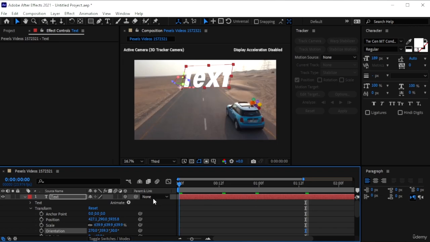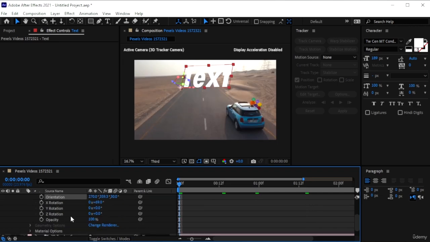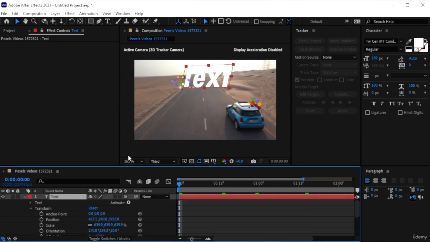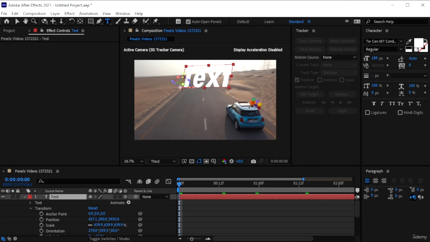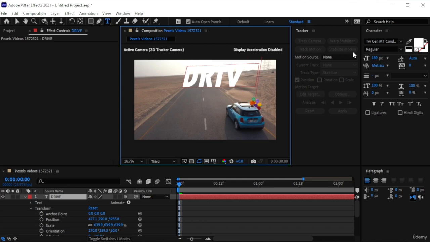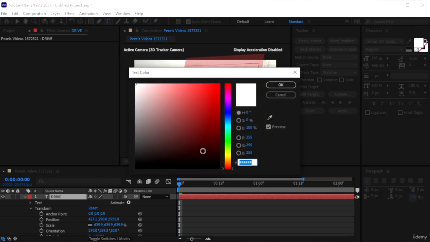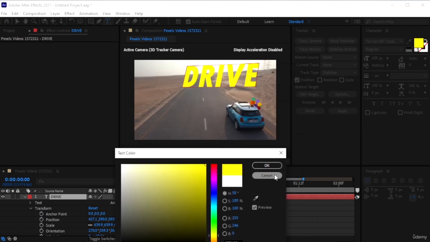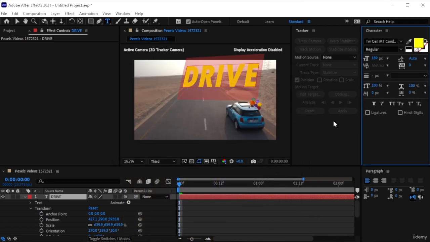Right, so now we have our text. We changed the transform and all that, and made it just the way we wanted. Now we need to type in what we want. So go on the text layer, get the text tool, and double click to select the whole thing and type in whatever you want. Let's write drive. You can also change the color just like you would with any layer. I'm going to make it a really vibrant color so we can see it. And the rest is good for me.